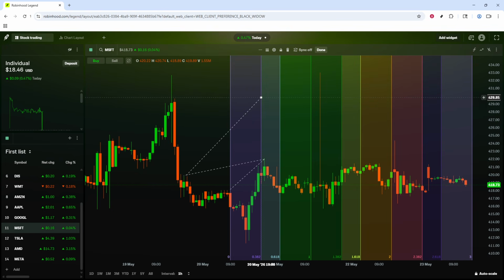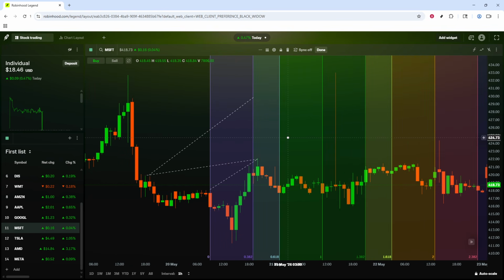That is how you add Fibonacci Time Extensions in Robinhood Legend, place it on your chart, and customize it using the Settings menu.